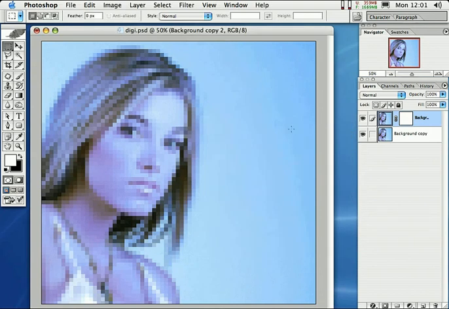Next, what I want to do is apply a gradient, a gradient going from white to black on this mask. And when I do that, it'll make this layer gradually blend in with the layer below it. Sound too good to be true? Well, let me show you.